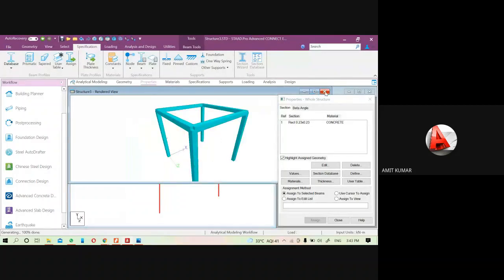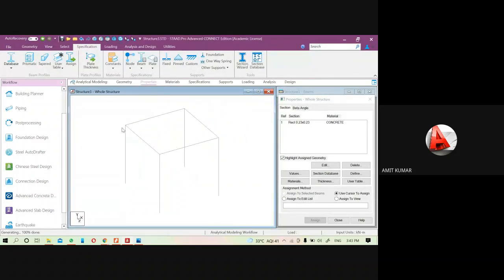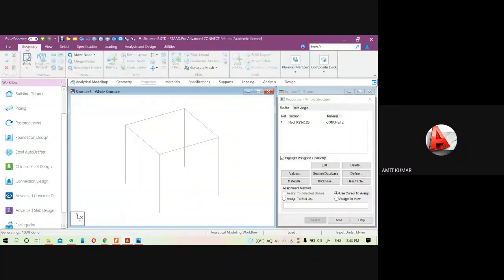Now going to add a plate here at the top through the add plate directly. Okay. I will prefer the generate mesh because I want to show you the plate stress also.